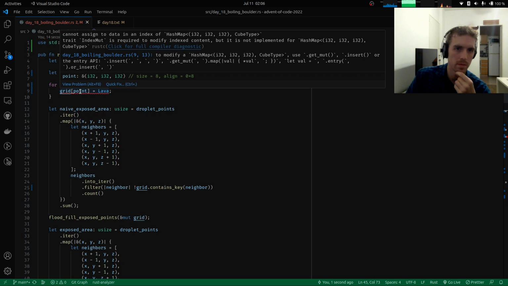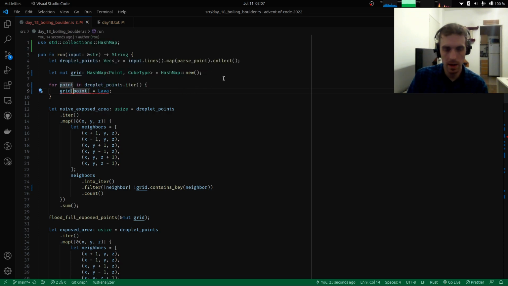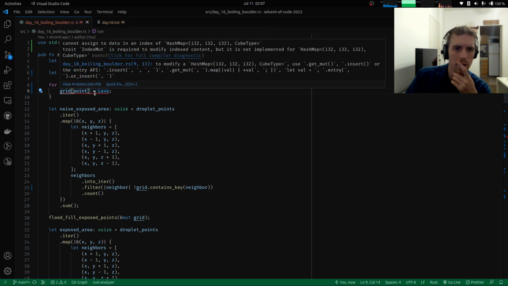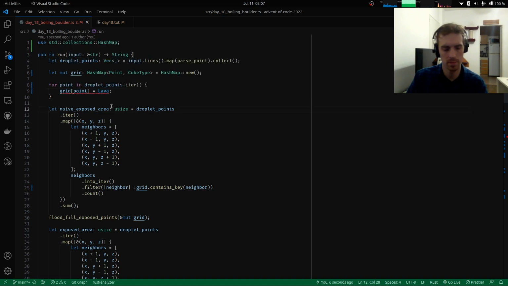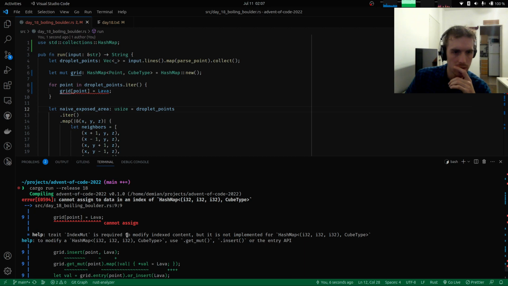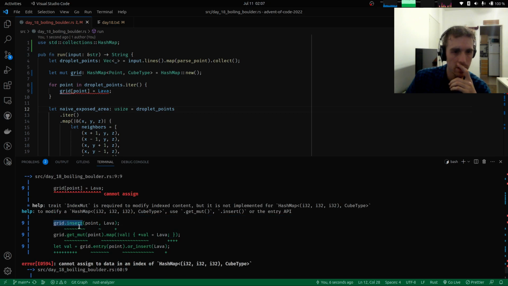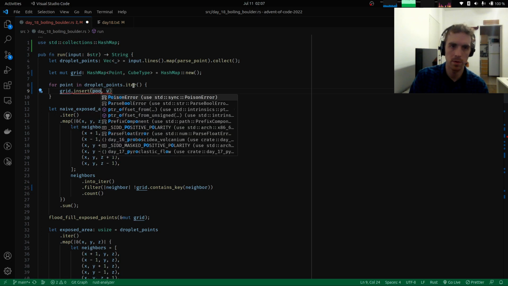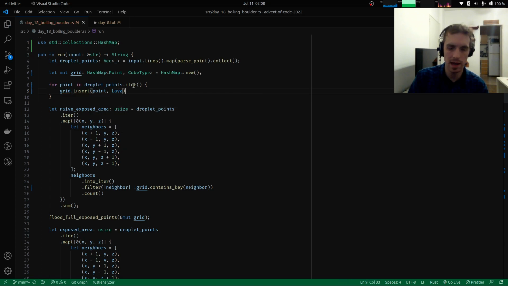What's your problem here? You don't like this? This point is a reference. Do you need a dereference here? What is it that you don't like? Cannot assign. Okay, so it is insert instead of this. So insert, the key is going to be the point, and we're going to insert a lava at that point.